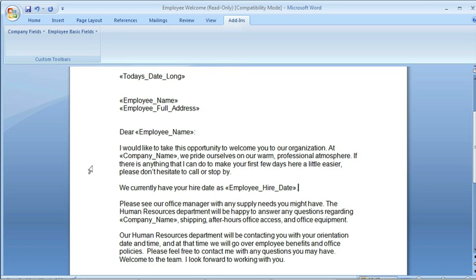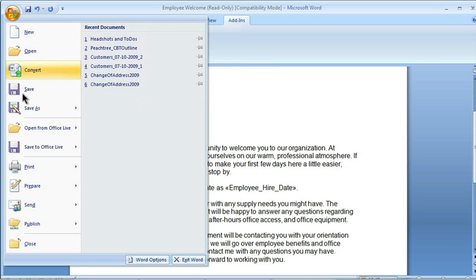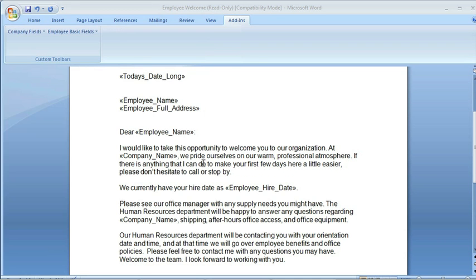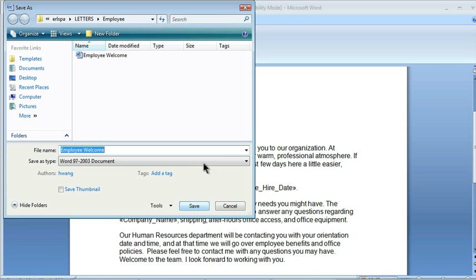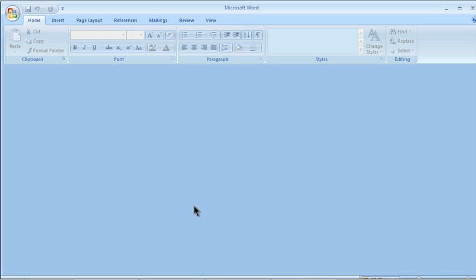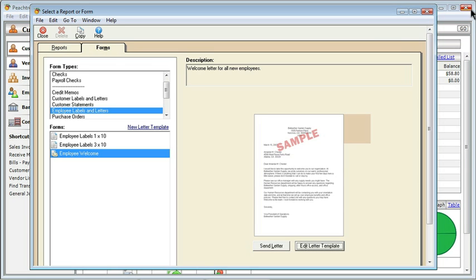Well, I'm going to go ahead and go to my Office button, which is the equivalent of your File menu, and I'll go ahead and close. It'll ask me if I want to save the changes. Yes, I absolutely do. I'll call it Employee Welcome 2, because remember, I don't like to overwrite the original things that come with the software. And I'll press Enter to save. Once that's finished saving, I'll go ahead and close Word. And that, of course, brings us back to the Peachtree interface.